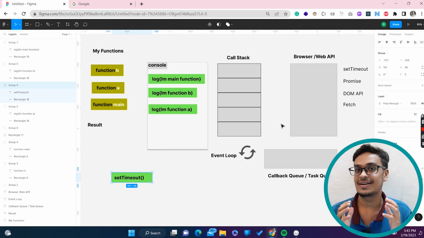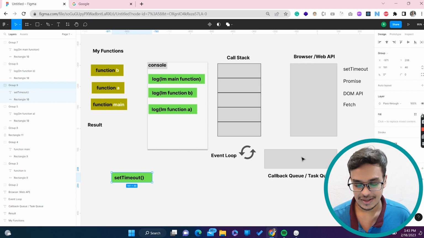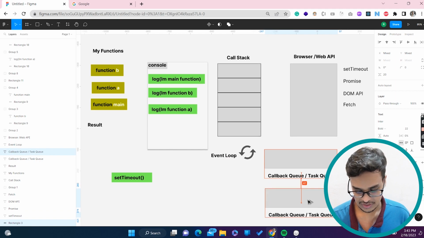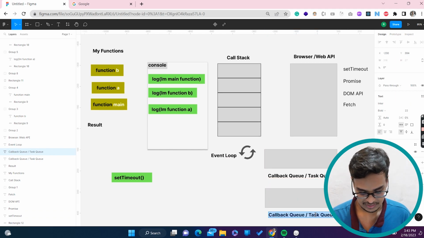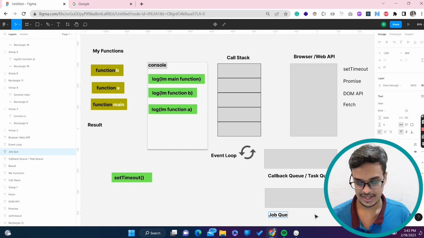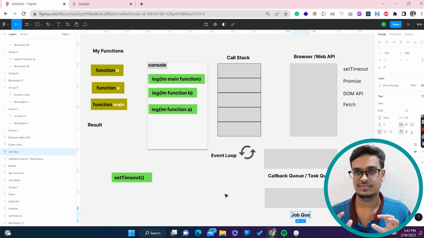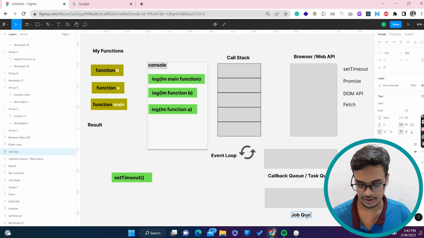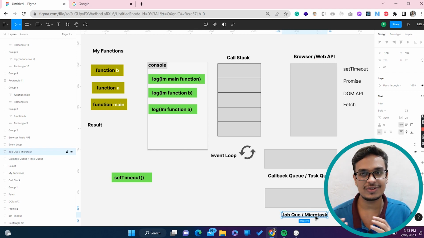That is called the job queue. So that is another queue available, called the job queue. There's one more thing to highlight: the callback queue is called the macro task queue, and the job queue is called the micro task queue, right? If you have not heard about these terms, just Google them, because I'm also learning from Google and from many resources.